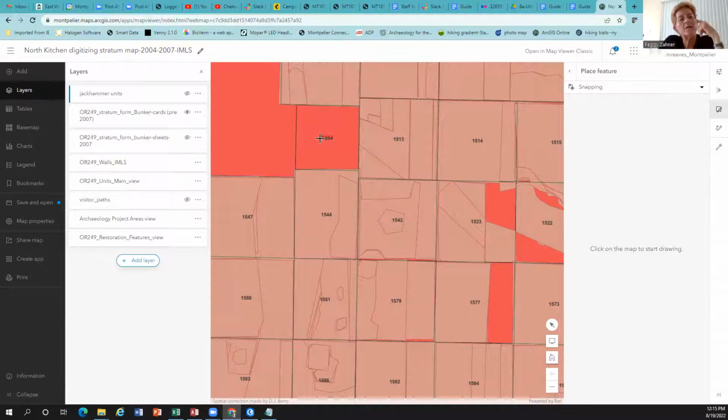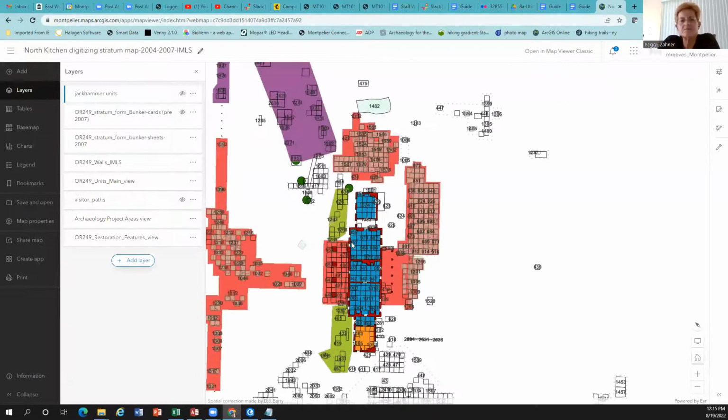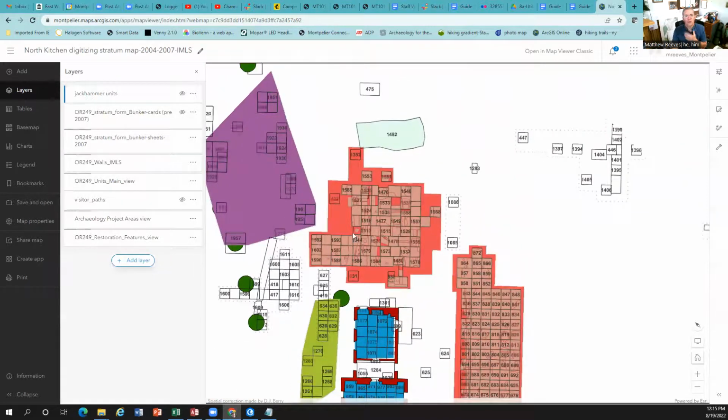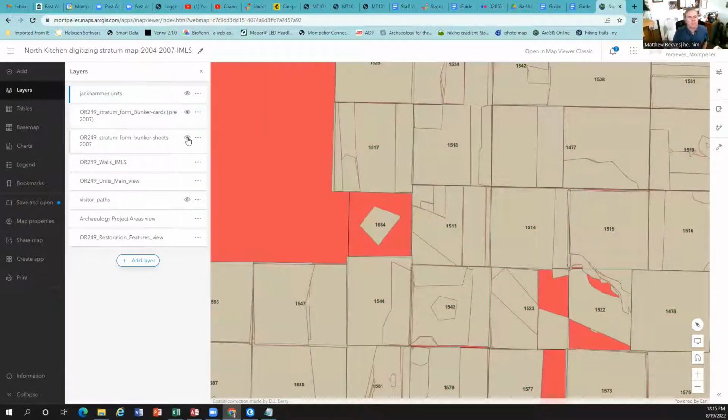Let me try to refresh the map. Better that I'm curious about these things. Okay, no, it's there right now. Let me turn it off. Yeah, it's there. For some reason, you have to refresh the map, but it's still there.